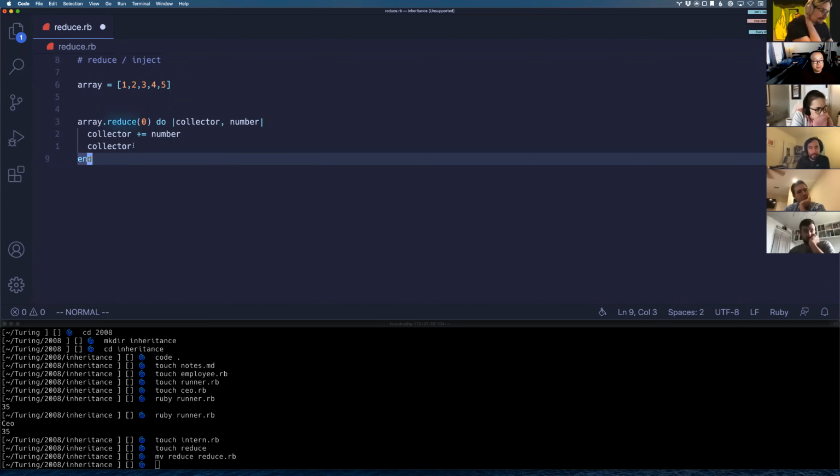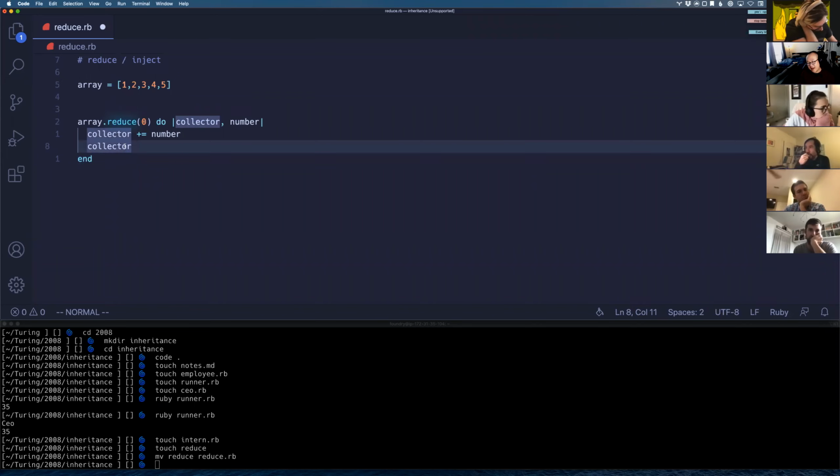The return value of this block is now 6. We come back around. Collector is now 6, we add 4 to it. That's 10. The return value of this block is now 10. We come around the last time. Collector is 10, we add 5 to that. Collector is now 15. What this entire bit of code will return at the end is what the block returns at the end. So essentially the final condition of the array is what collector is.